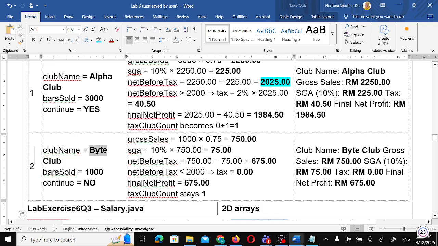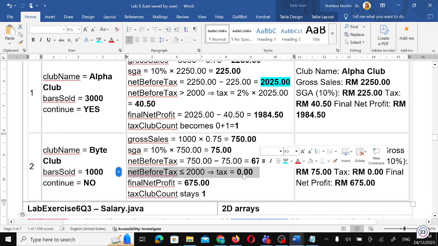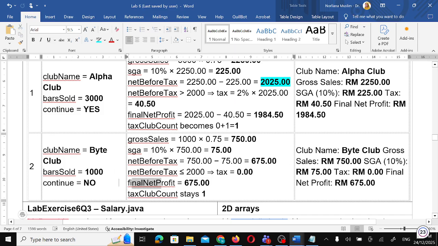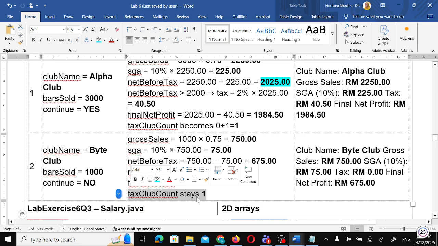Okay. So for this bike club, the program will compute similarly the gross sales, SGA, and the net profit before tax. Then check the condition. This one we have 675. This is not greater than 2000. So there's no tax. So here we have tax 0. So the final net profit is 675. Okay, so that means this bike club is not charged with tax. So your number of tax club count stays 1 because we didn't count this bike club, since this bike club has not been charged with tax.